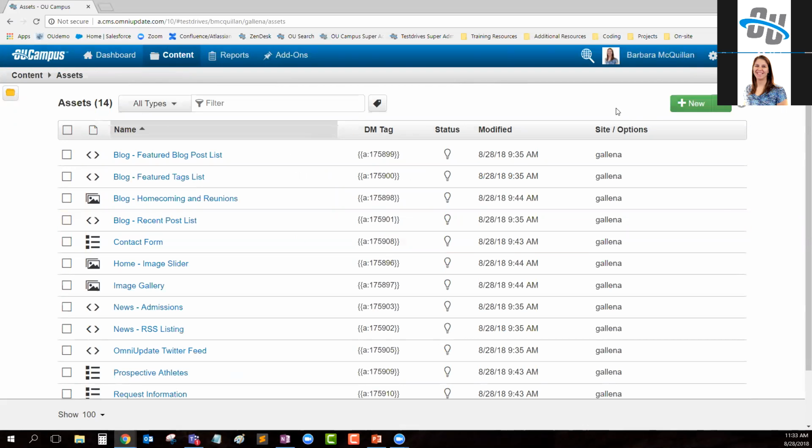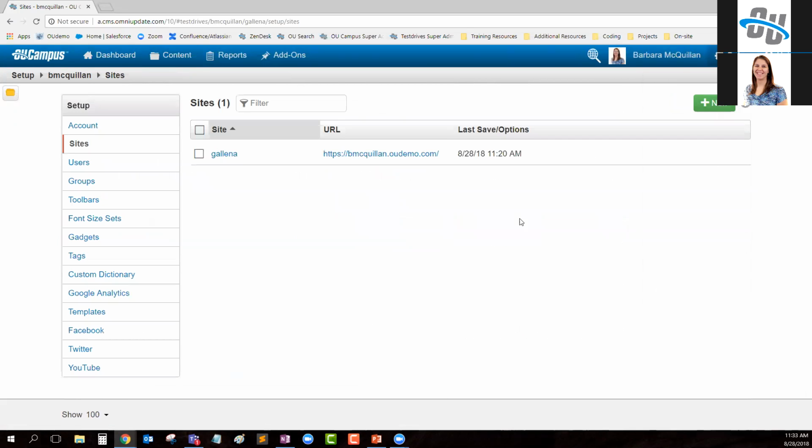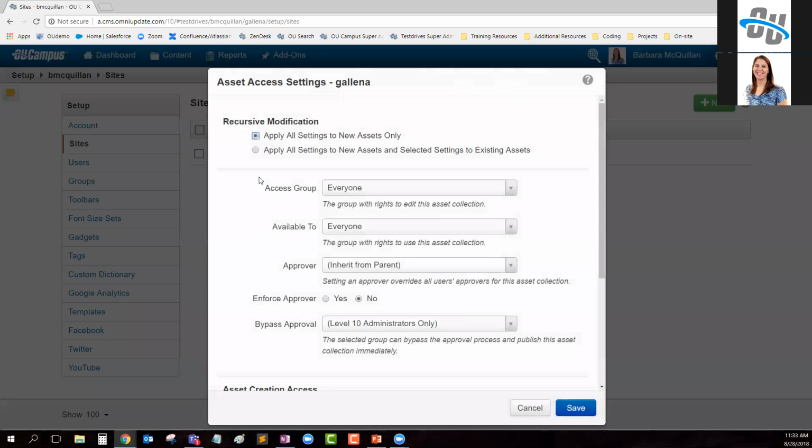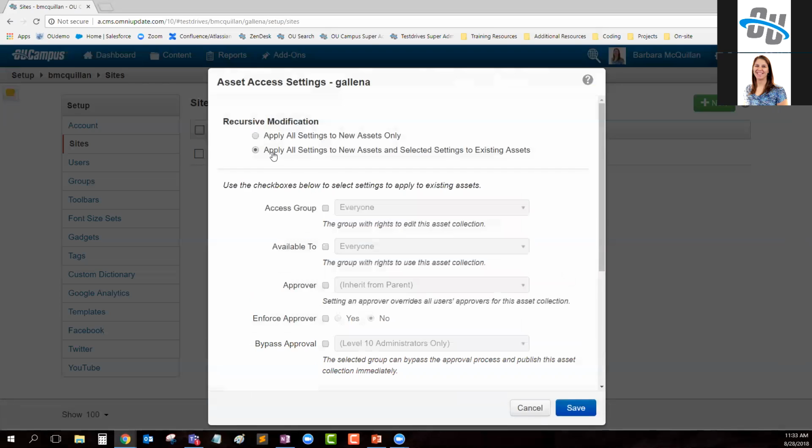Back to the world is my level 10 administrator. I'm going to hover over Setup and go to Sites. I'm going to hover over my site, hover over Edit, and I have this option here for Asset Access. From here, again, I have recursive modification, but it does again have some additional applications. If I choose Apply All Settings to New Assets and selected Settings to Existing Access, this is the recursive modification option. So I'm going to apply these at the top level and push these options all down.